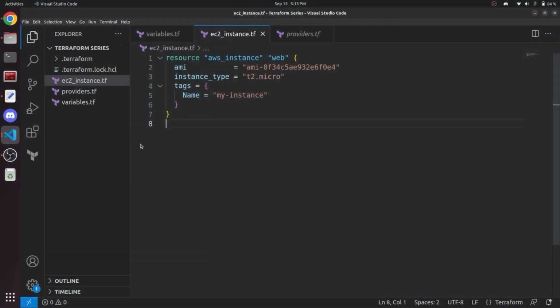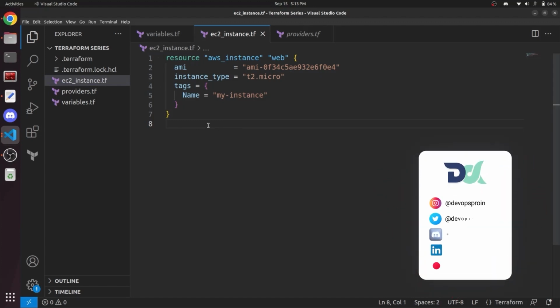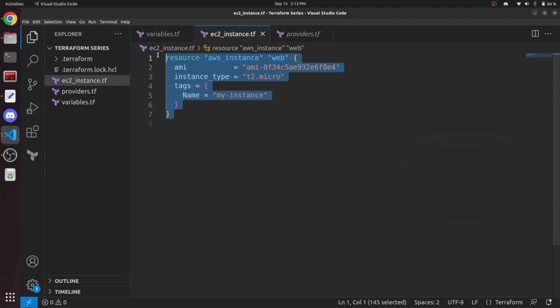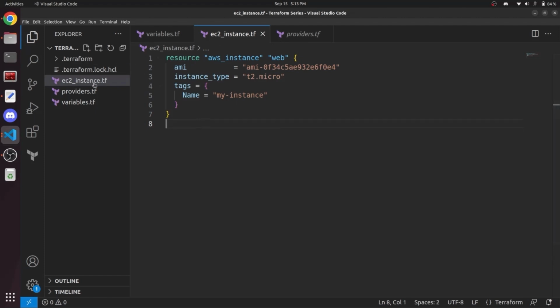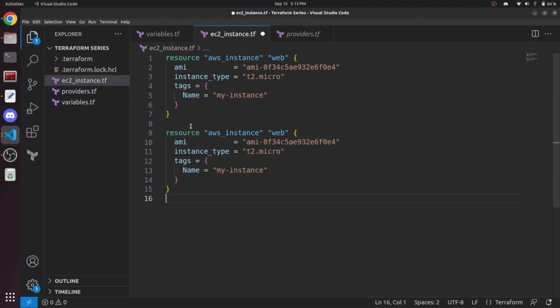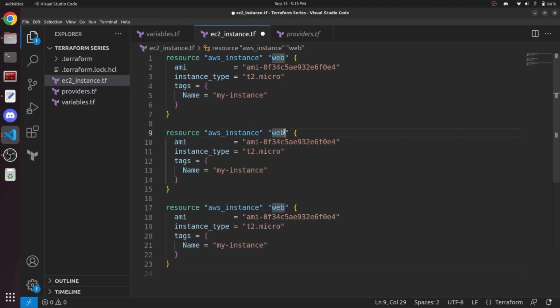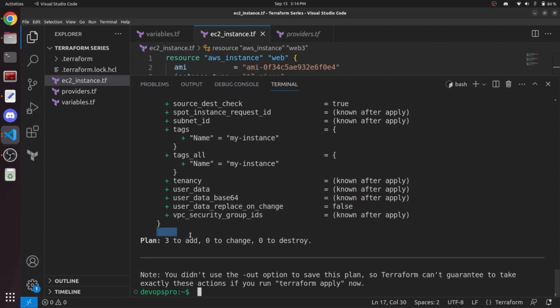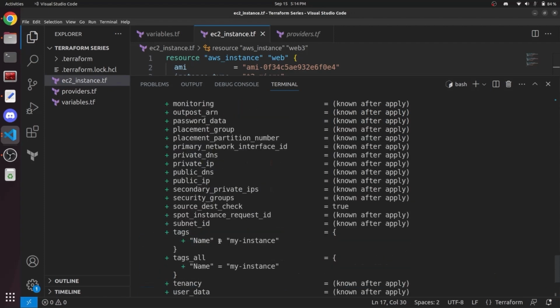So far, we have learned how to create an EC2 instance on AWS using Terraform. But what if I tell you that we need to create not just one but multiple instances? Let's say we need to create 3 instances using Terraform. How do we accomplish that? We will go into the EC2 instance configuration file, copy the EC2 instance resource block 3 times, save the file and then run a Terraform plan to see if Terraform can create 3 instances for us. In the plan's output, we will observe that Terraform is going to create 3 instances for us.